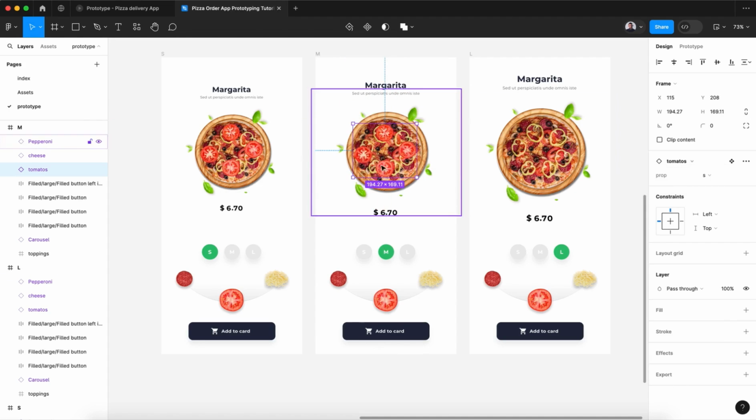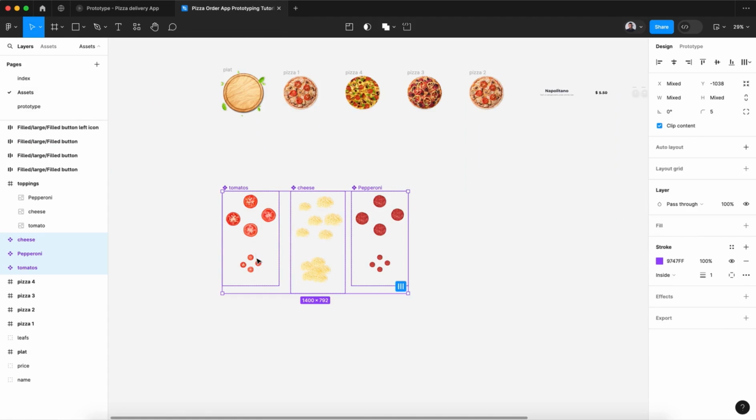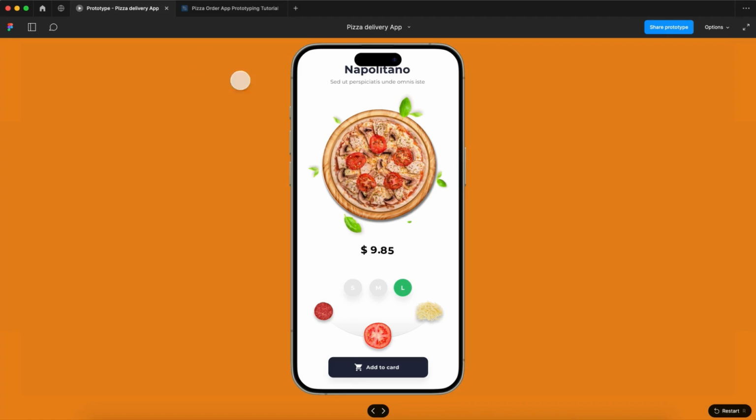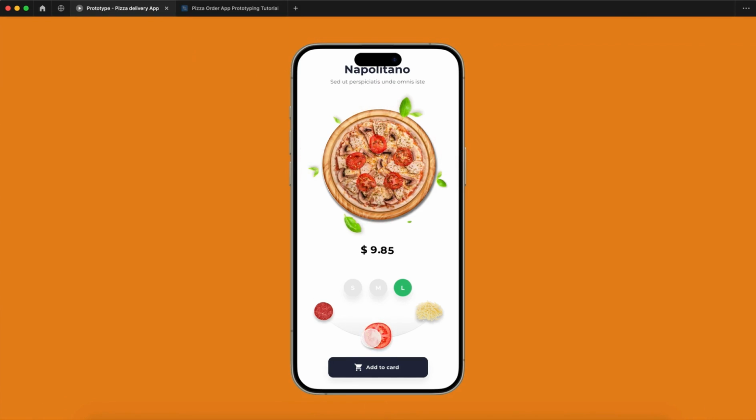This variant, as you can see here in the assets, each component has 2 variants, the L and the S. All right, so the S will be on top of the pizza, and the L will be superposed on top of all the screens, so we can have this effect of the topping coming from the top. All right, like thrown from the top.